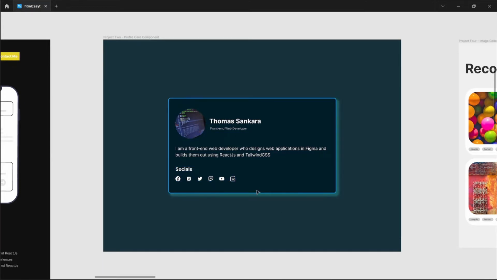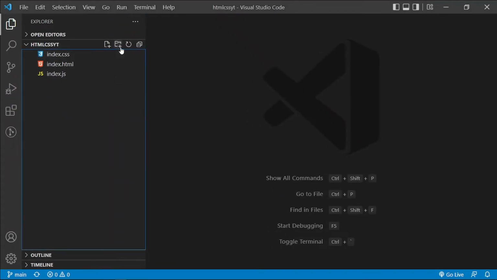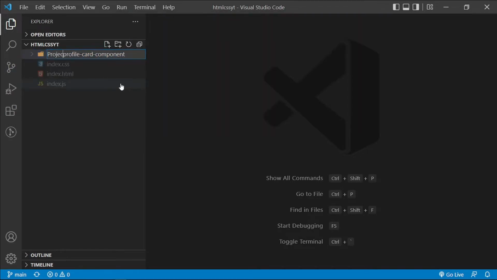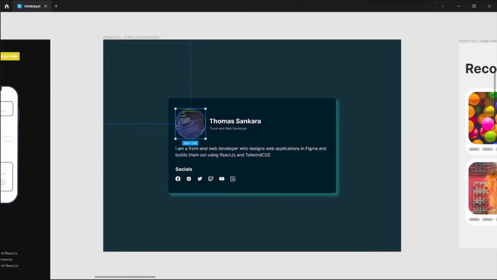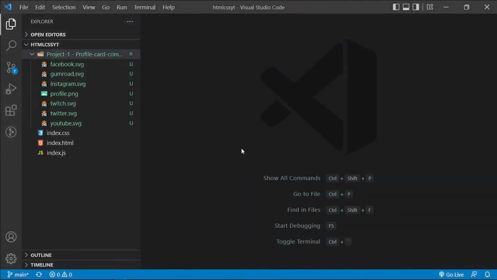So I'm going to go back into Visual Studio Code, and inside Visual Studio Code, I'm going to create a new folder. And this new folder is going to be called Profile Card Component. And you know what? I'm just going to call this Project 1. Call this Project-1 Profile Card Component, so that we have a bit of structure to it. And then inside this folder, I'm going to get all these images and place them inside here. So just give me a moment. Okay, so now I have all my images inside this folder.